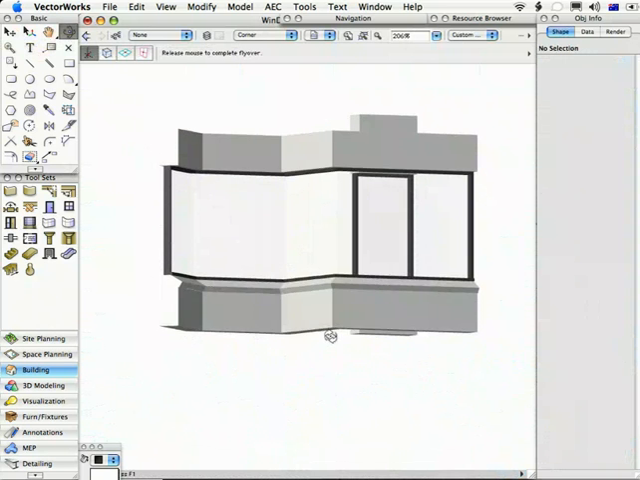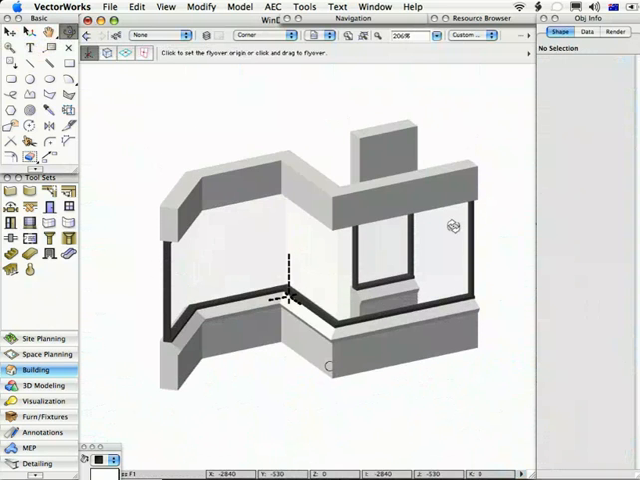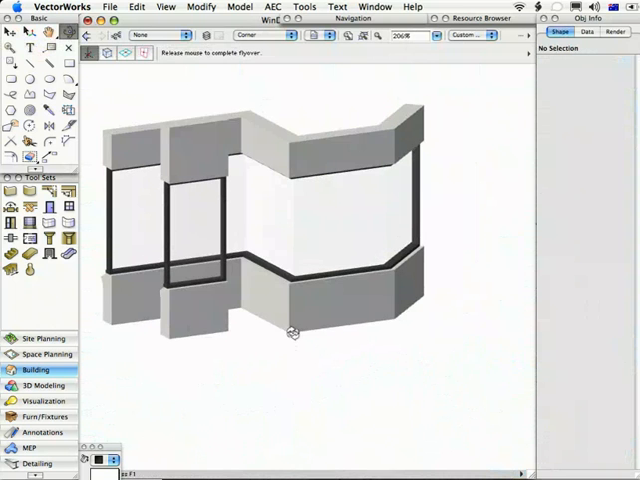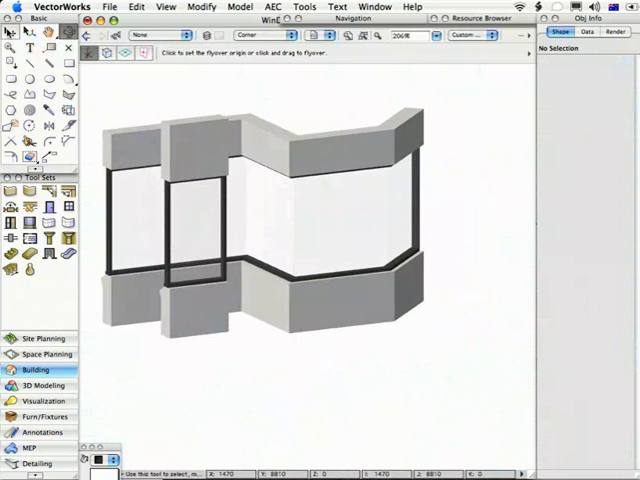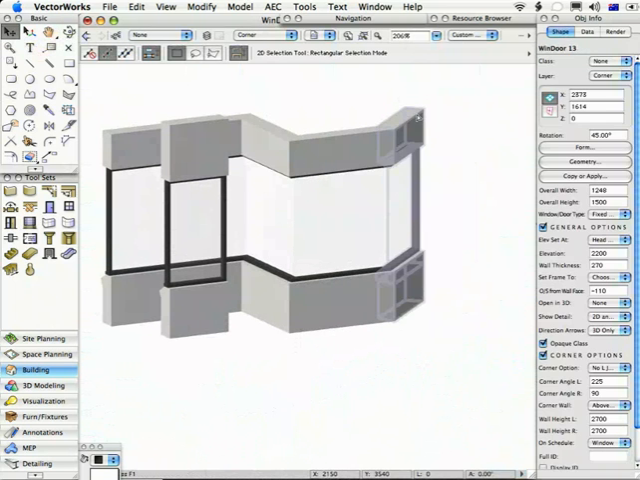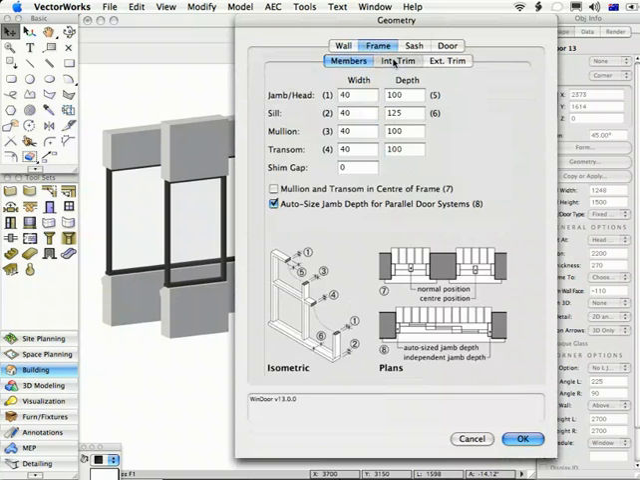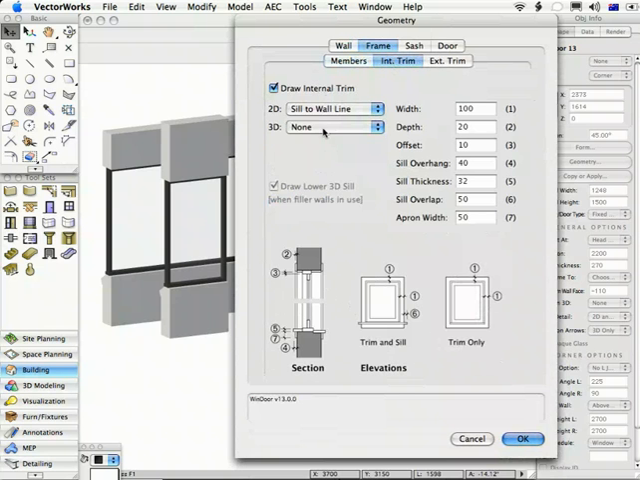Now if this unit were to have architrave around the inside, that will also be managed correctly as well. Let's pick one of these units and demonstrate that. If we click on the geometry dialog and click on frame, internal trim, and go draw internal trim, and we'll put in a trim and sill, and we'll just go with the standard settings here.